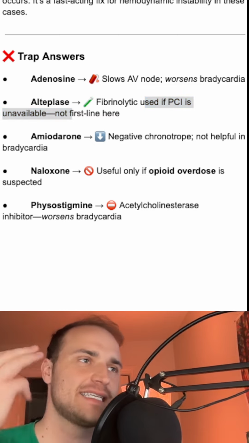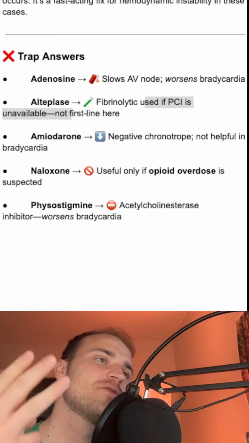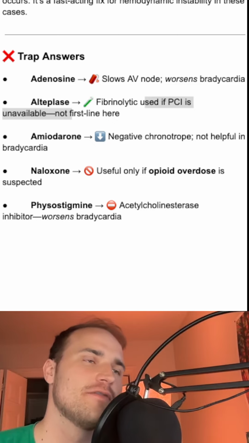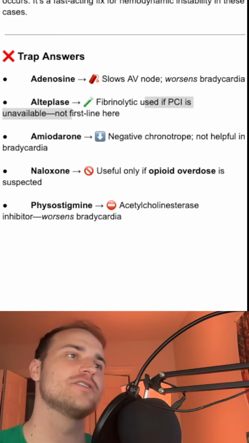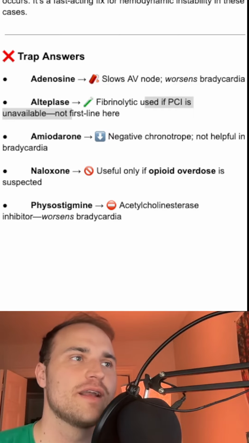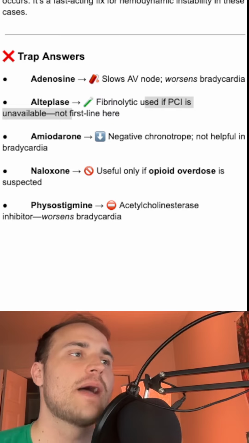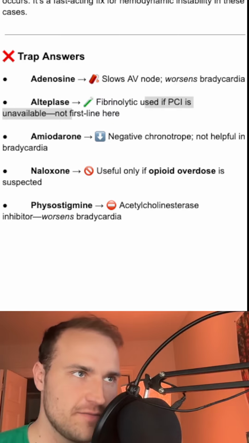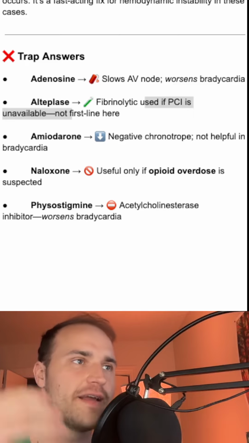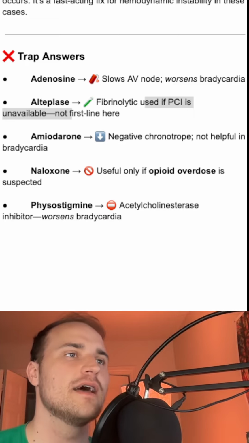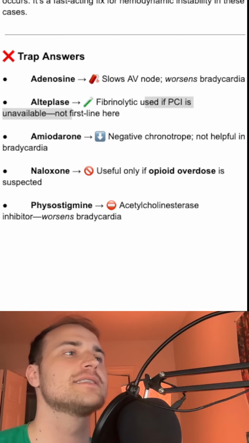Amiodarone. Okay, so that's a class 3 antiarrhythmic. It's used for ventricular arrhythmias, and it causes negative chronotropy, not for the brady arrhythmias. Atropine, that's going to counteract your vagal tones. That's great. It's going to increase your heart rate, manage the bradycardia. It's going to be used for inferior wall MIs.